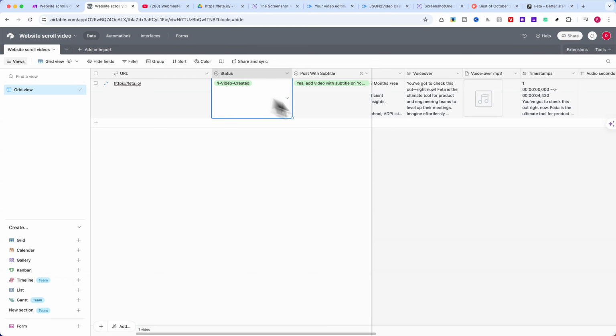Now that we have our scrolling visuals and voiceover ready, it's time to bring everything together into a single video. For this step, I set the status in Airtable to 5 merge audio and video and run the automation in make.com. The automation uses JSON2 Video, a powerful tool that merges the audio and scrolling visuals into one seamless video. JSON2 Video does all the heavy lifting, syncing the narration with the visuals to create a smooth, professional result.